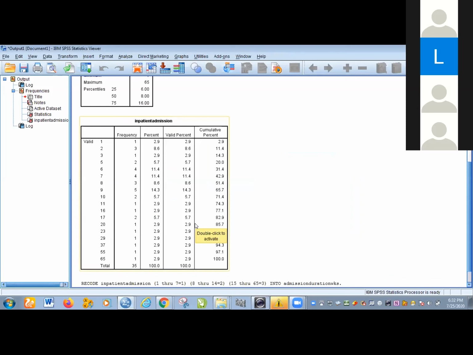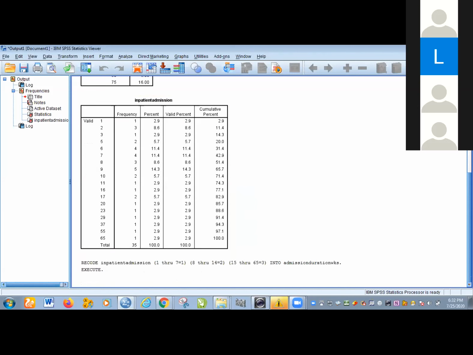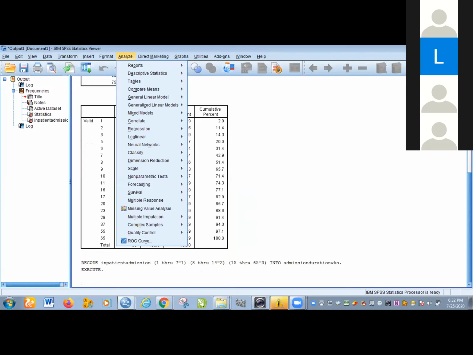If you go and run it now, it's 1, 2, 3. Run it before we continue, because that was what we did here. Go to analyze. Let's see what we get. Let's run the analysis. Go to analyze, then descriptive statistics, then frequencies.